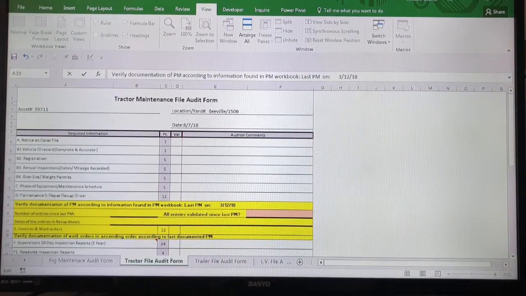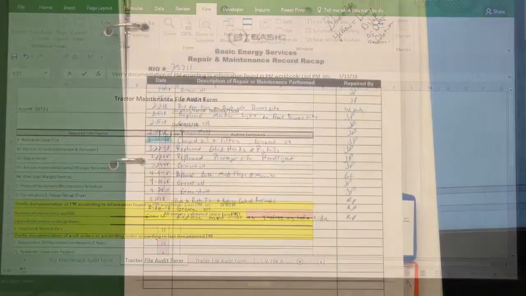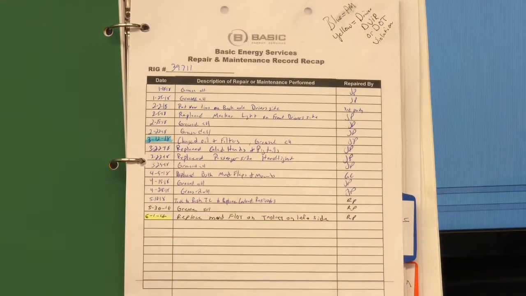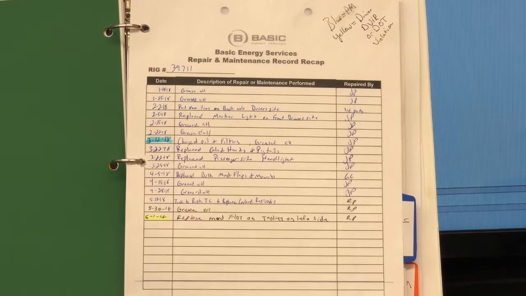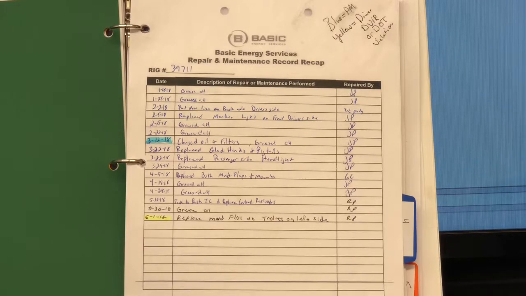Once we do that, we need to turn to tab 3 of our maintenance file and locate how many entries have been logged since last PM. We see here our last PM highlighted in blue on the recap sheet, and that the number of entries below it amount to 9. We also want to note that the entry for June 1st is a DOT violation, highlighted in yellow.